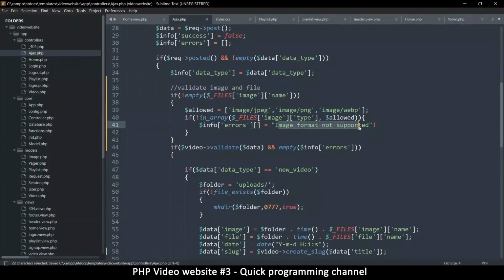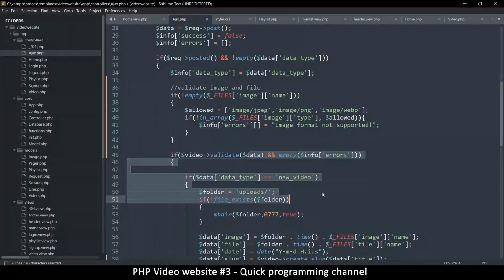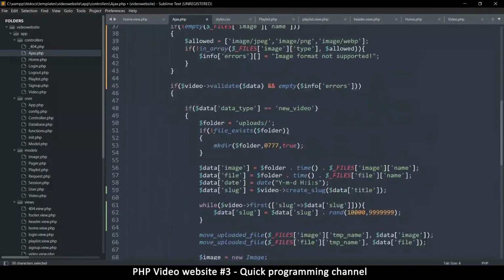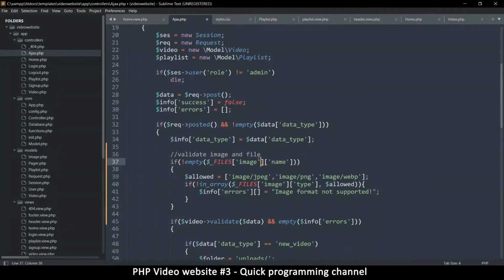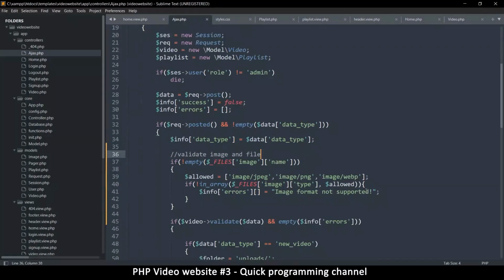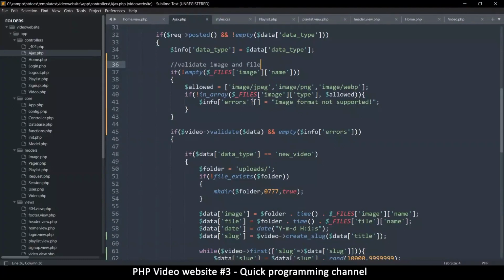So, image format not supported. Let's put an exclamation there, like so. And for as long as there's errors in here, this will not run, which will mean we're going to have that instead. So let's come back here. There we go. What else is going on here? Image format not supported. Great. Okay, so this will help us.